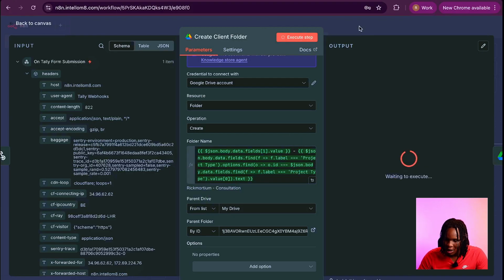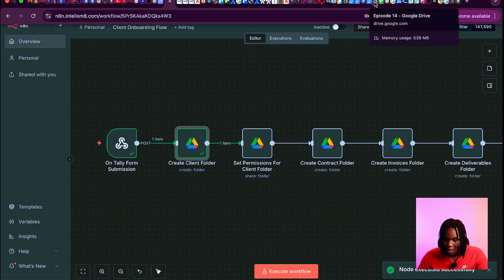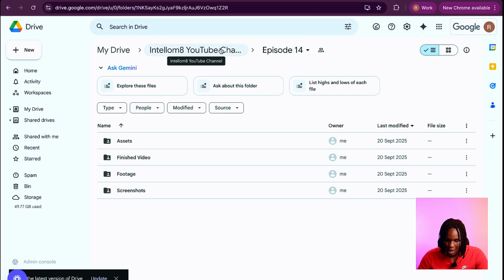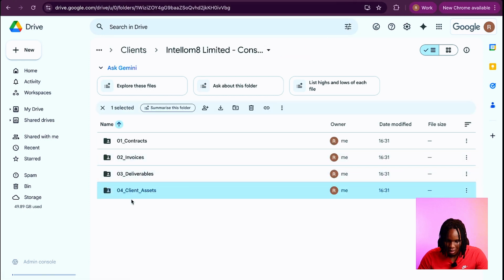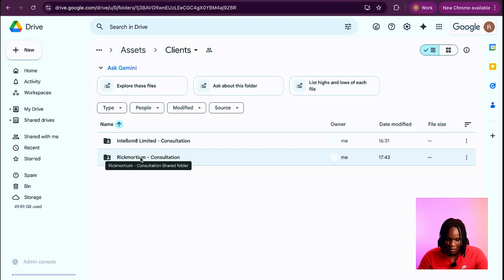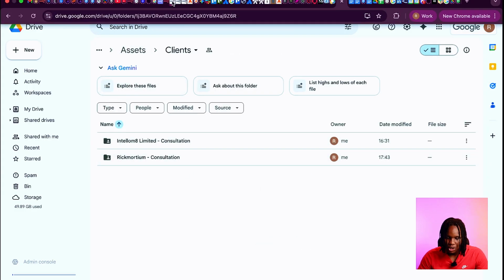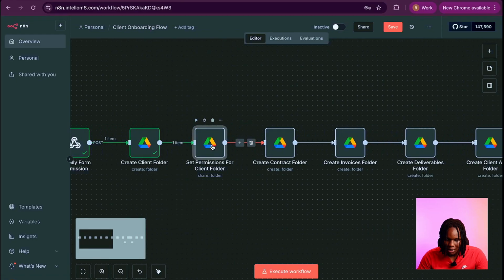And then you create a client folder, right? Now we've created a client folder in here, in the clients thing right here. If you go to clients, you can see that now we have a new client folder for Rick Motion consultation, right? Rick Motion. And then now we're going to set permissions.